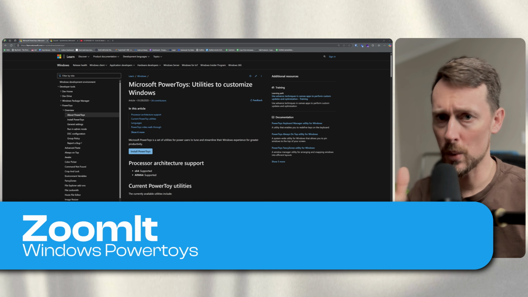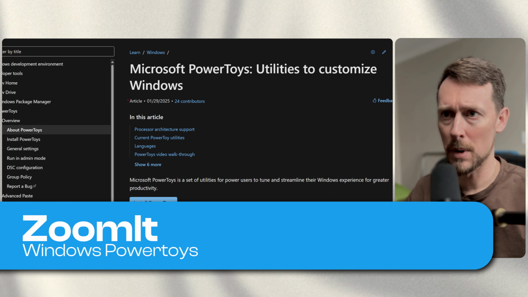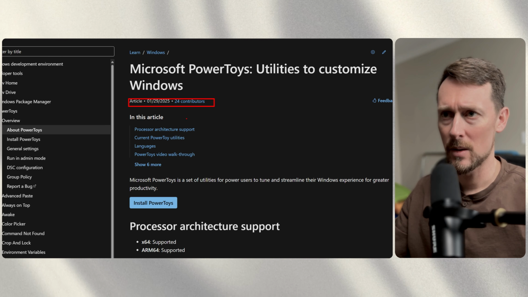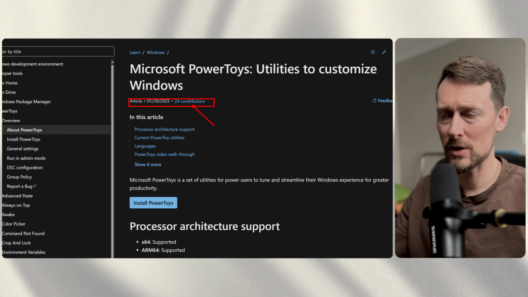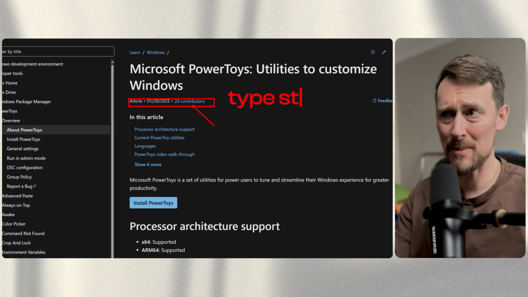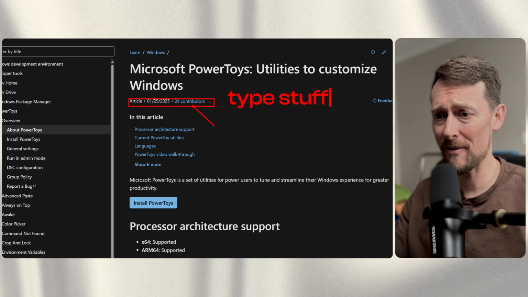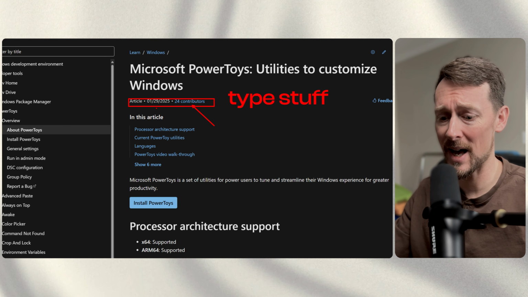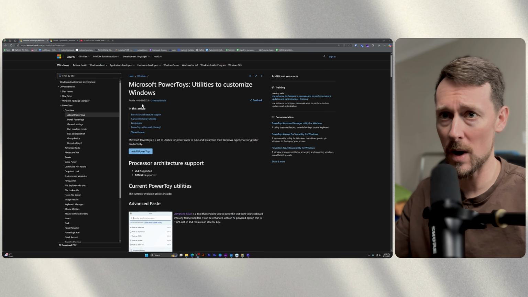Let me show you the coolest thing in the world. Boom. We can zoom in. We can highlight things, draw arrows to them. We can even type stuff right next to them, all live, all without having to do a whole lot of anything. And then we can zoom right back out.